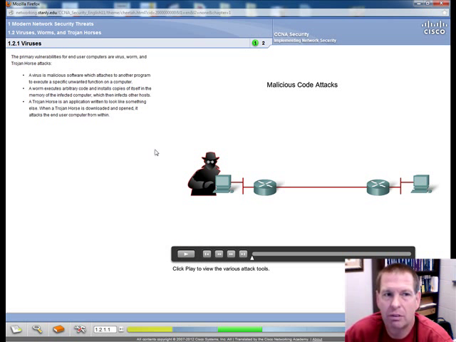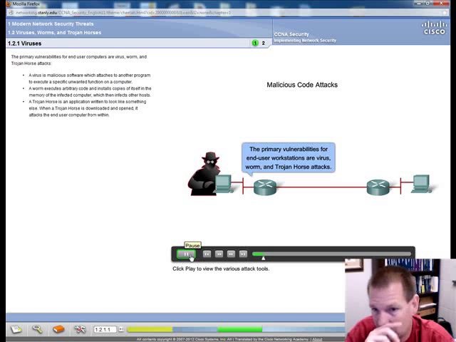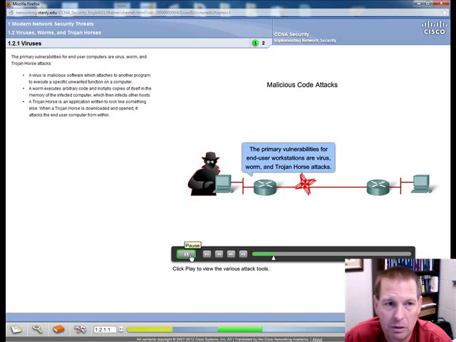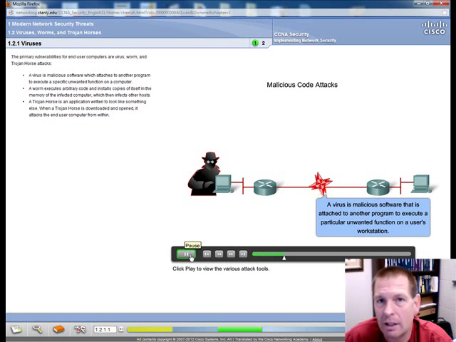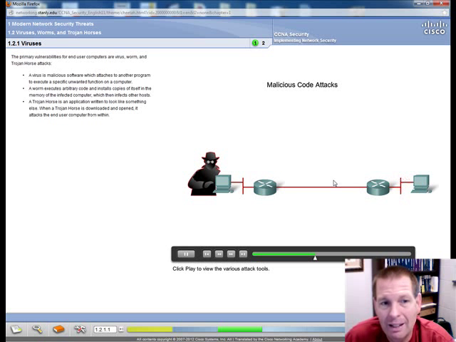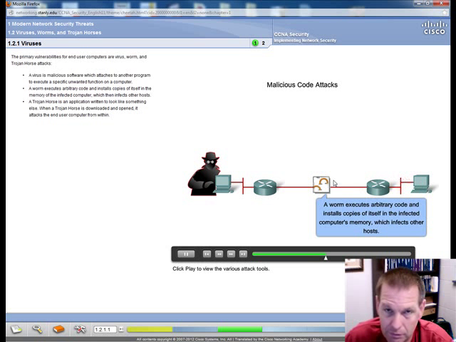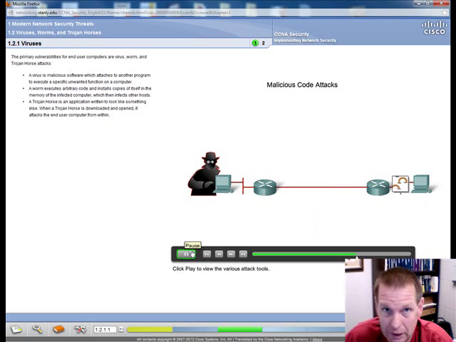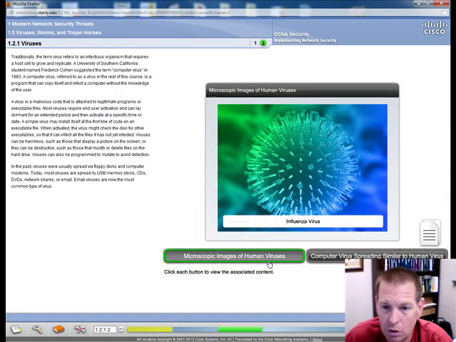Now let's just talk about some of the different, I guess you would say, attack types or vulnerabilities that could be placed on your network. We're not going to go through all of the slideshows, but here's a virus. Now, a virus is typically a malicious piece of software that's attached to another program. It needs you to execute it. So, in other words, typically when we say a virus, it is a piece of malware that requires user intervention to execute. That's different from what we're going to call a worm.